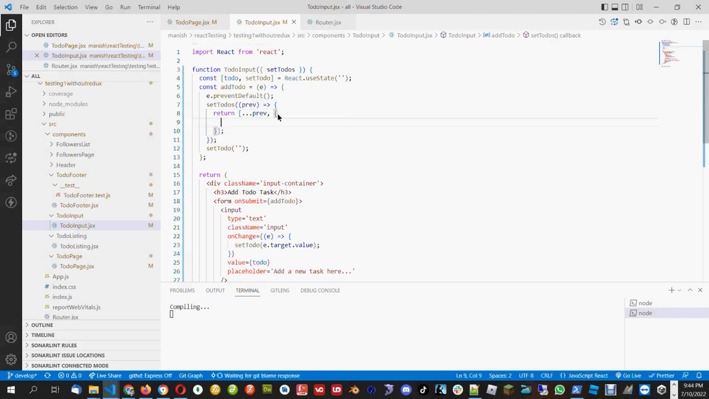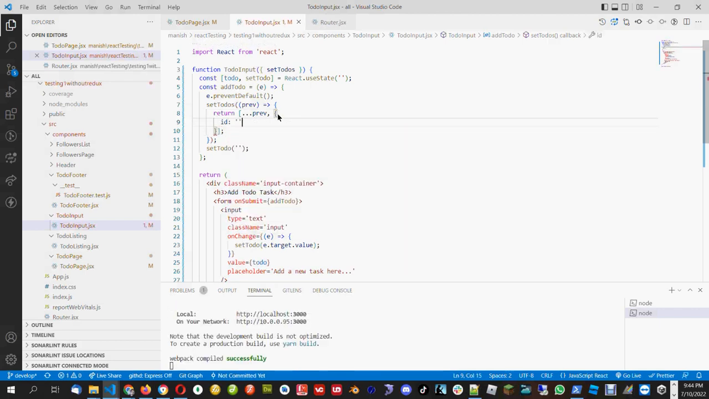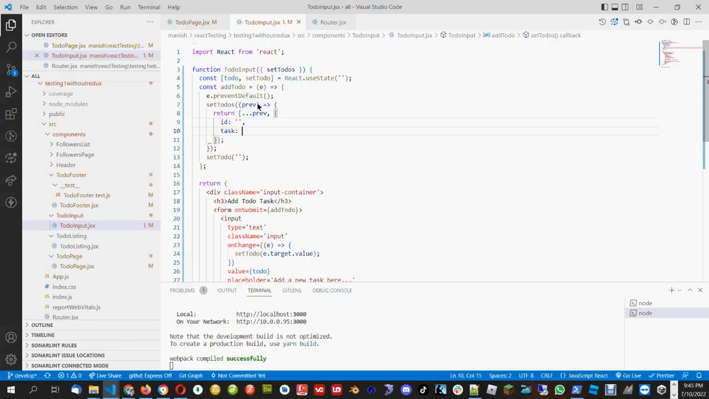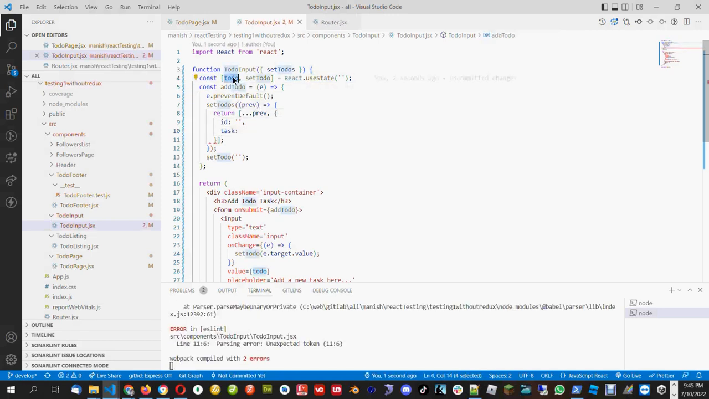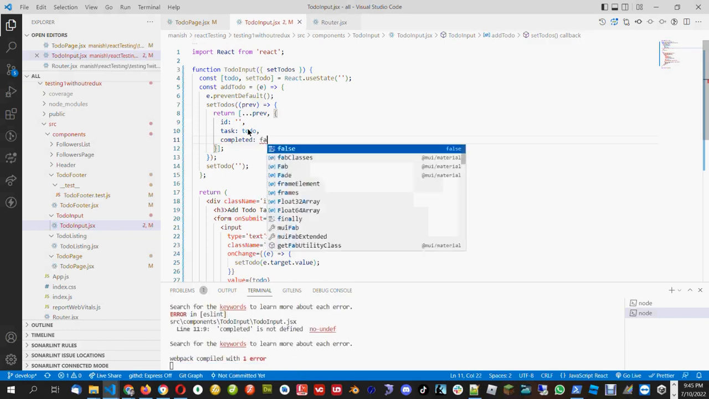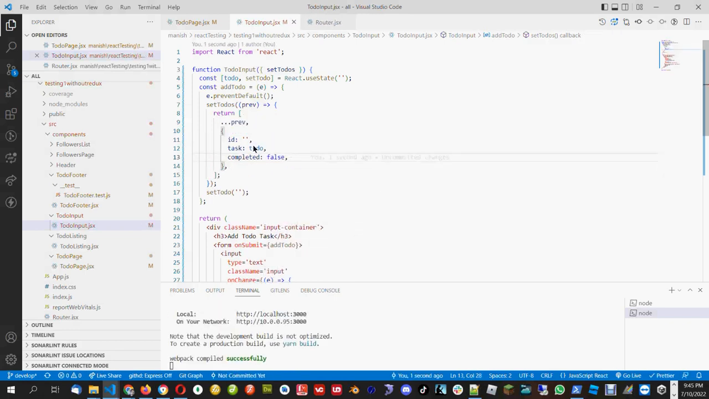The object will have an ID, which I will fix in a minute, and there will be a task. Task is nothing but this to do. And then the third will be completed. Since this task is just created, initially it is not completed, so the value is false. So in the real world, we have a structure like this: it should have an ID, a task, and completed true or false. That way we will save it.